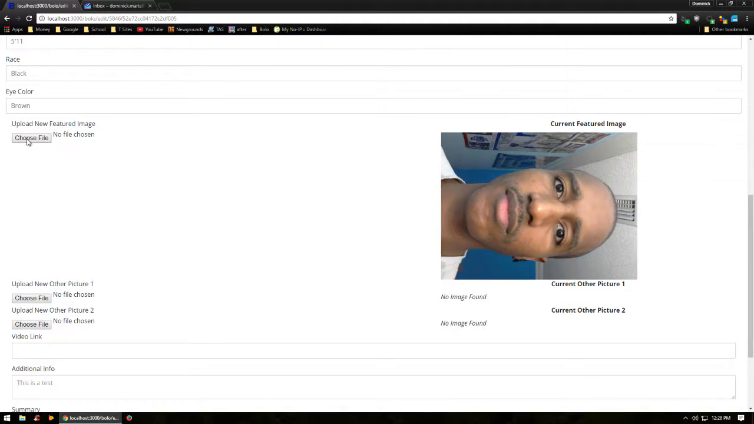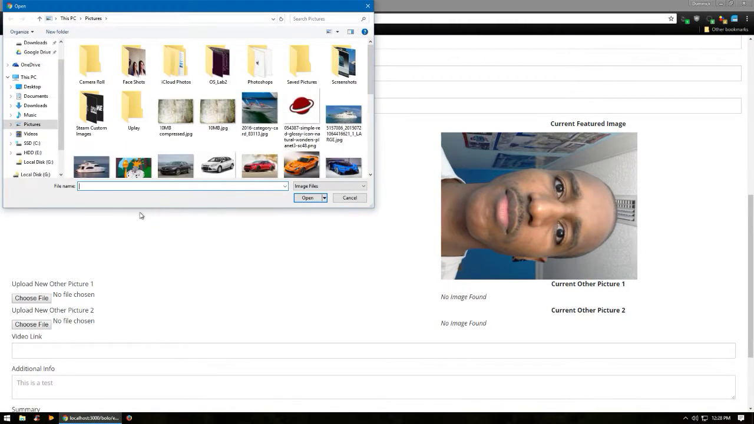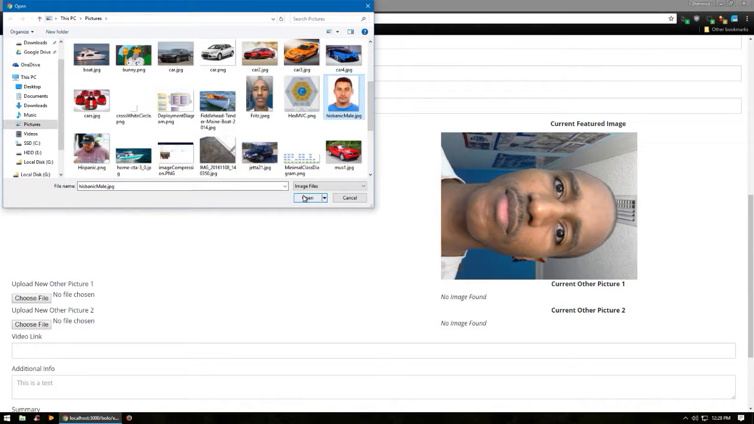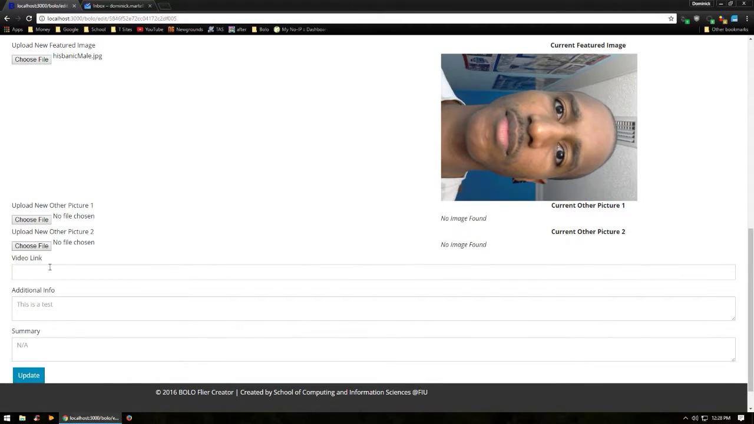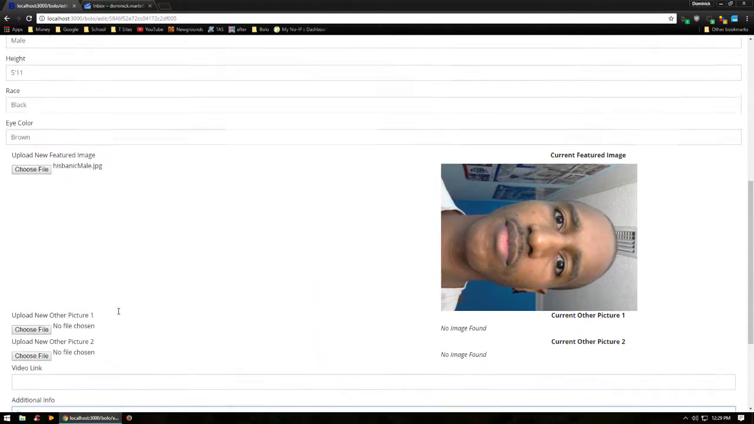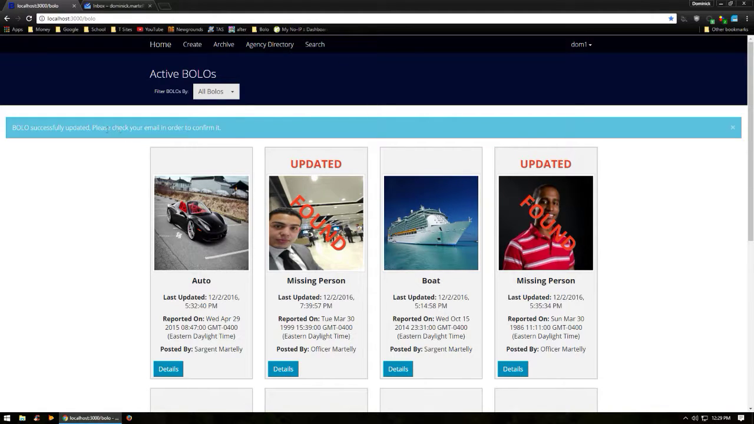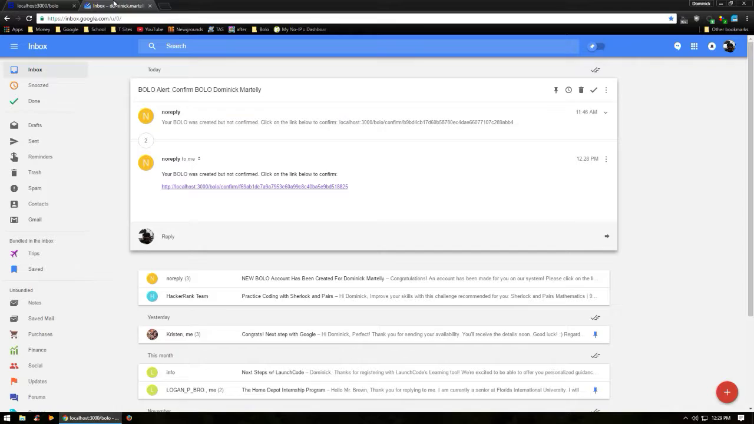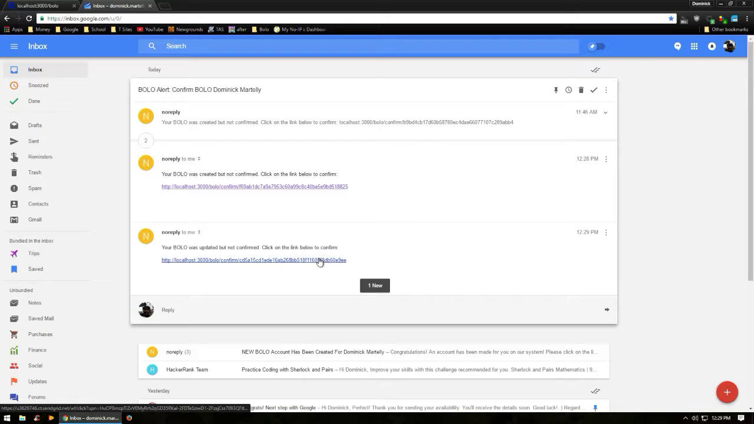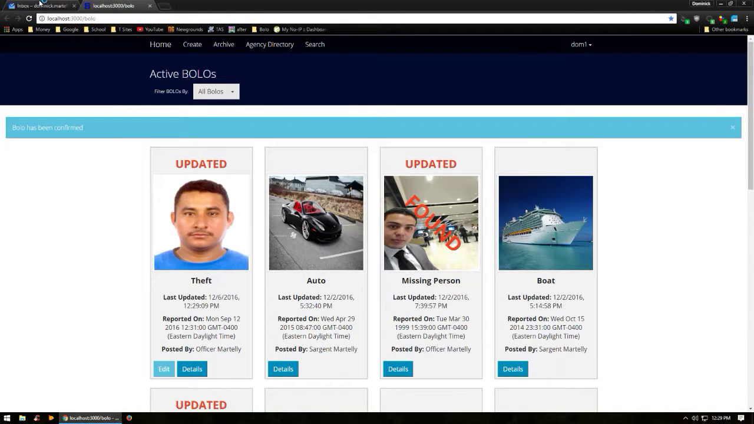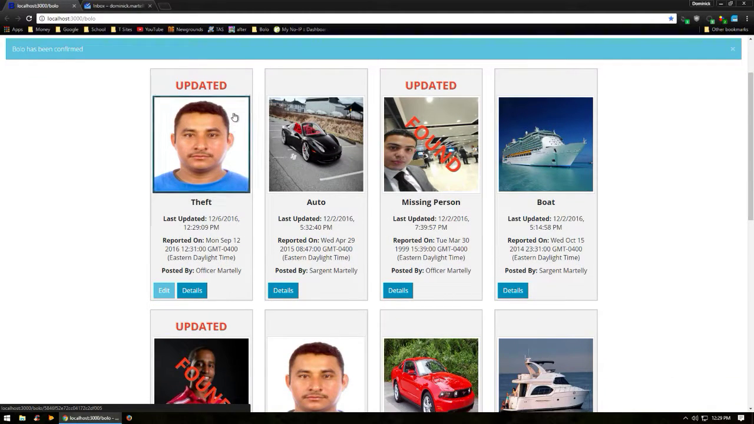Let's say I wanted to change the image. This one was incorrect. I can change it to another one. Even change other additional information if needed. And click update. When I click update, again, I have to check my email to confirm the BOLO to be updated. And here it is, my updated BOLO, with the correct credentials this time.